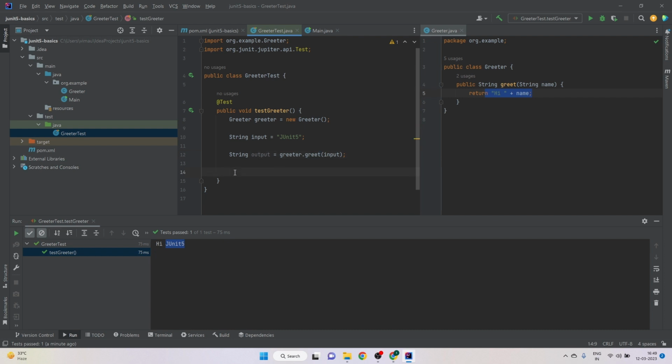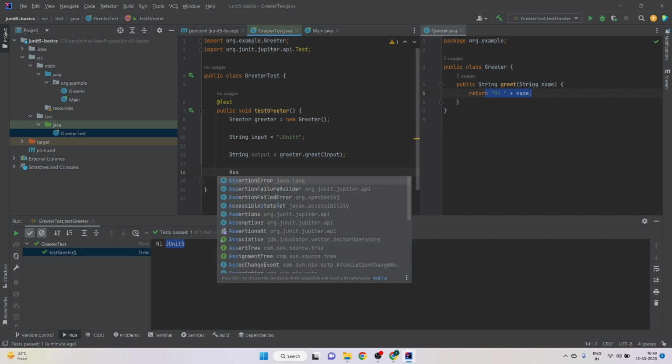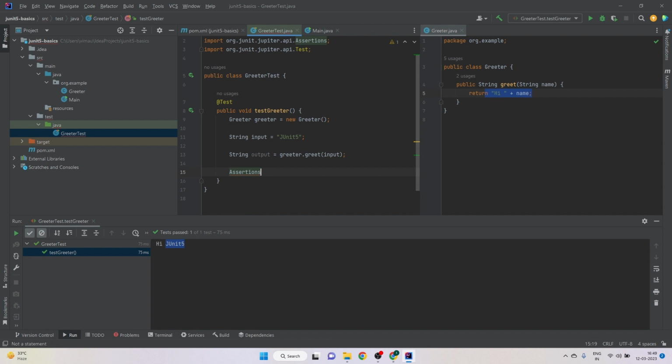All we simply need to do is tell JUnit what the expectation is. How do you test this code? How do you test this execution? To do that, we use the Assertions class. Now JUnit has many assert methods, and these methods test the conditions, test the expectations. We will explain all these things in the upcoming videos. For now, we are going to simply use it.